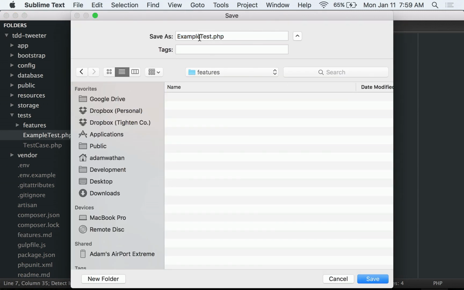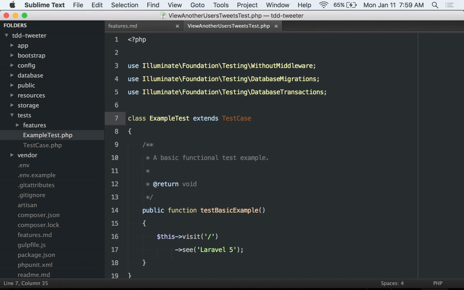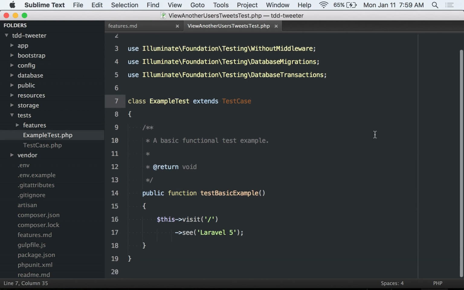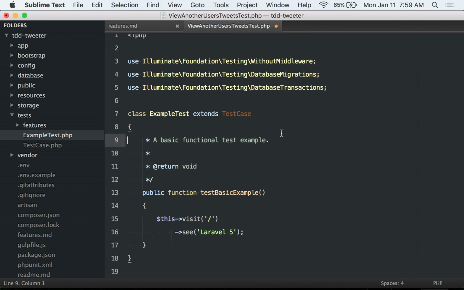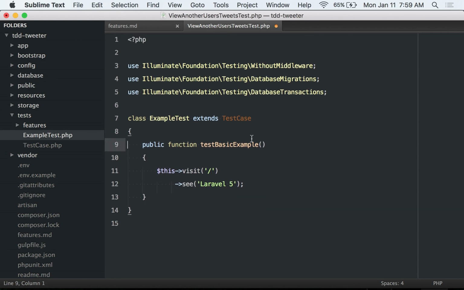And we'll call it view another user's tweets test. Okay. So looking at this test, what do we need to do to get started? Well, the first thing we got to think about, right, is what sort of preconditions do we need in the system for this to be able to work?